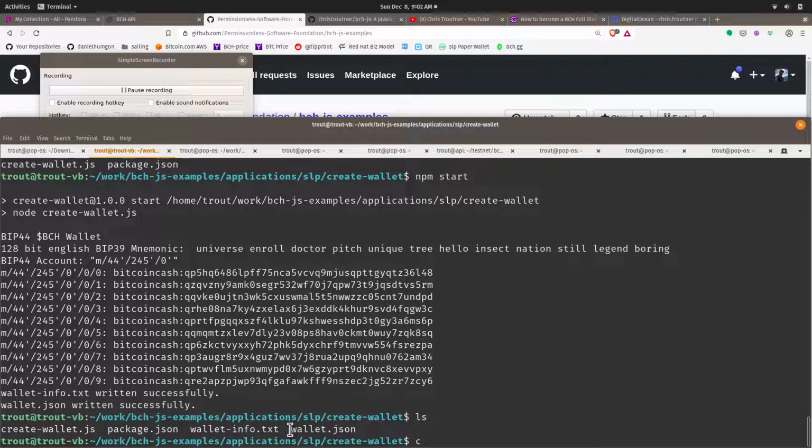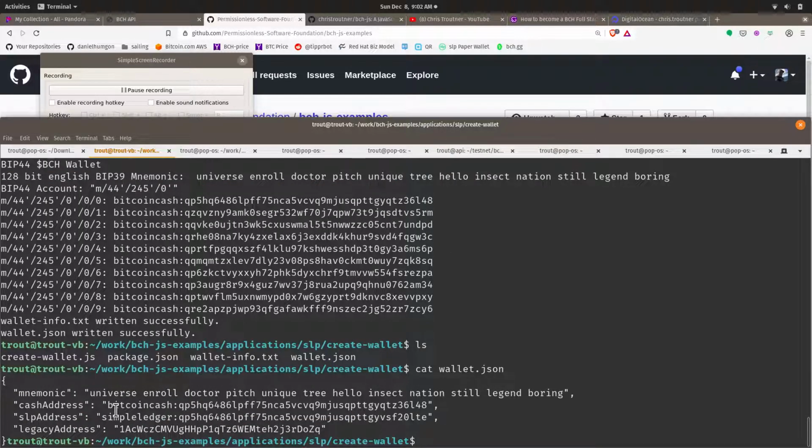And the important file here is this wallet.json file. That's what all the other examples I'm going to run from here on out are going to use. This is my wallet. It's got this 12-word mnemonic. This is the most important thing. This is essentially your private key. And then this is your Bitcoin Cash address. This is the Simple Ledger SLP token version of that address. And then just for reference, here is the legacy address.